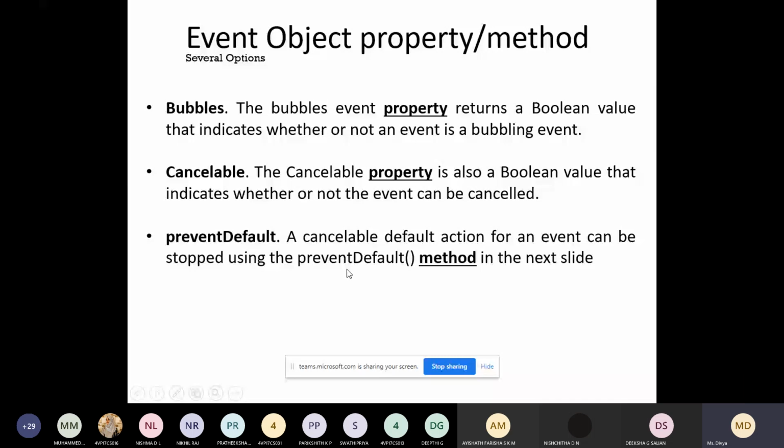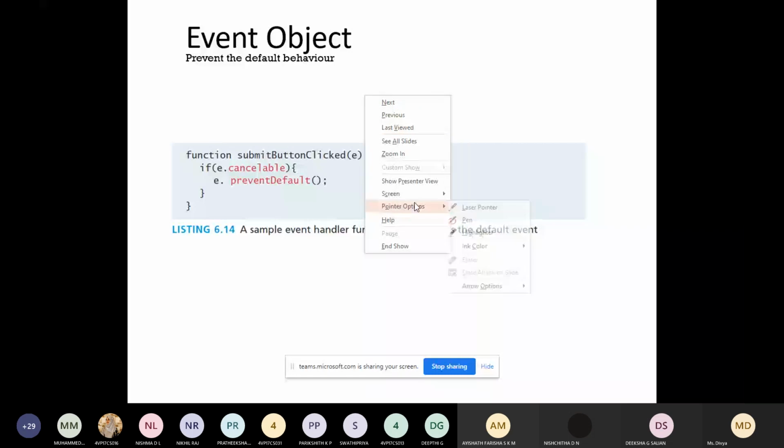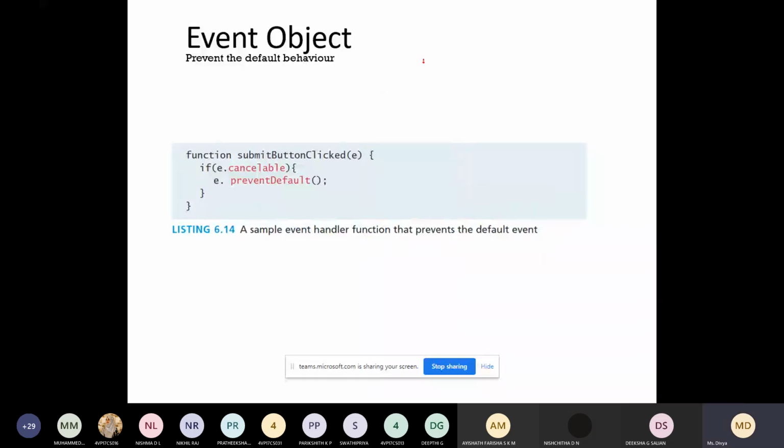So there is a function. On click of a button, a submit button, you are calling a function and passing the event object, and you are checking the property cancelable. Assume that it's a click event, a mouse click event, and you are checking whether this click event can be cancelled. So we are calling this function.